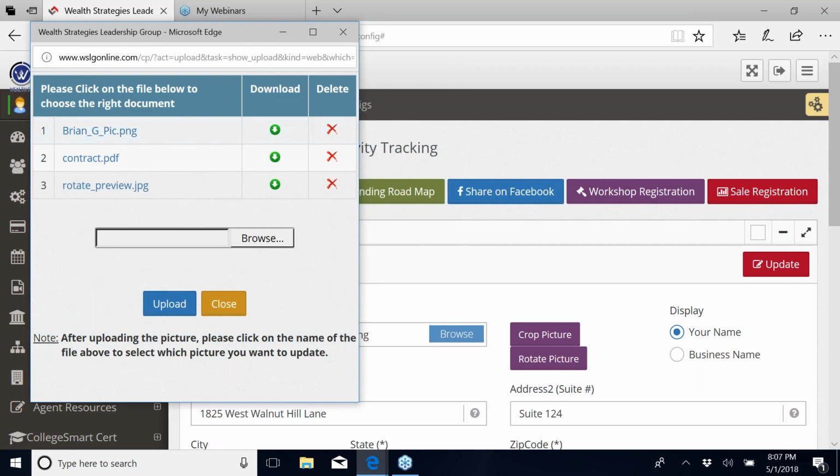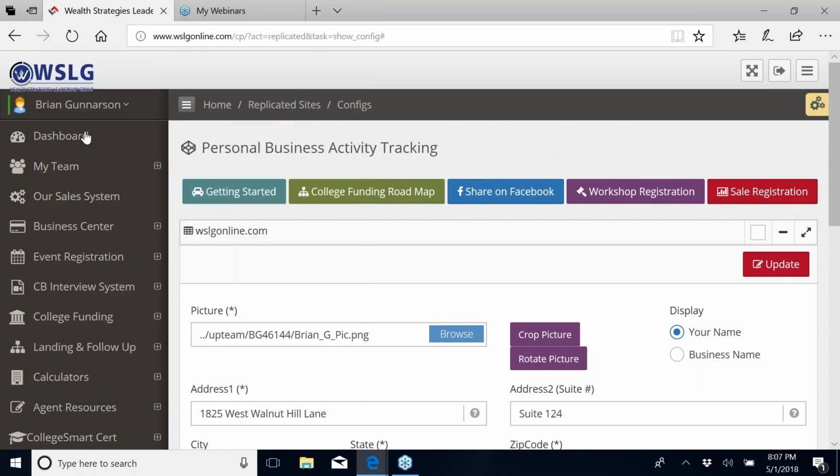So if we read down on the bottom where it says note, after uploading the picture, please click on the name of the file above to select which picture you want to update. You can upload a number of different pictures here, and you can change them from time to time, but you have to actually select the picture. So if you have multiple pictures here, you're going to want to hover over the actual picture that you have and click the button. Once that's done, you come over here to the update button on the right-hand side and click update.